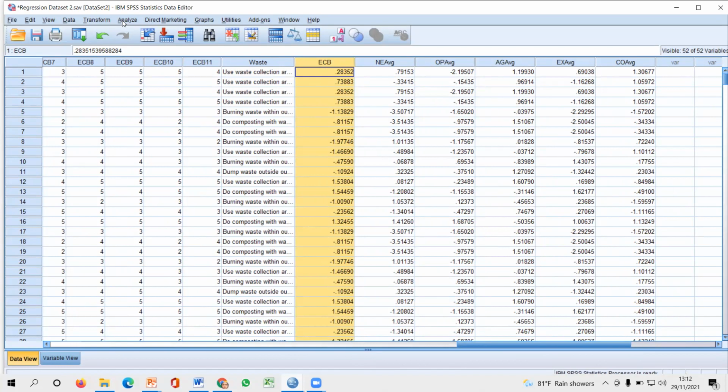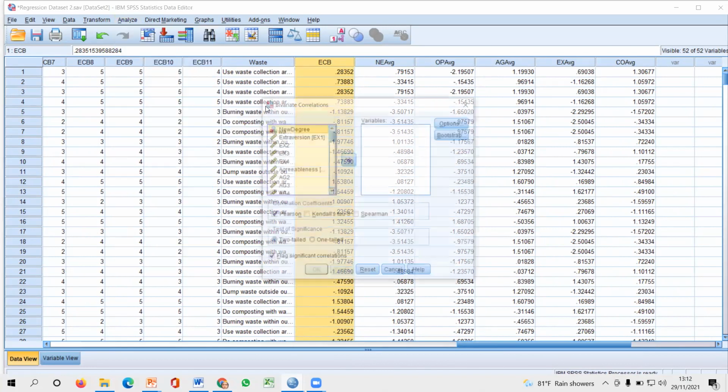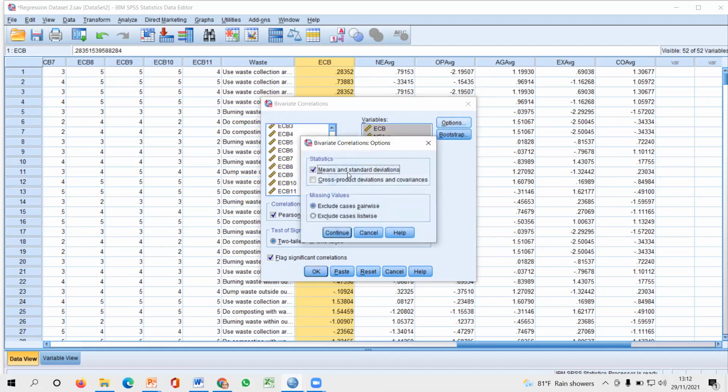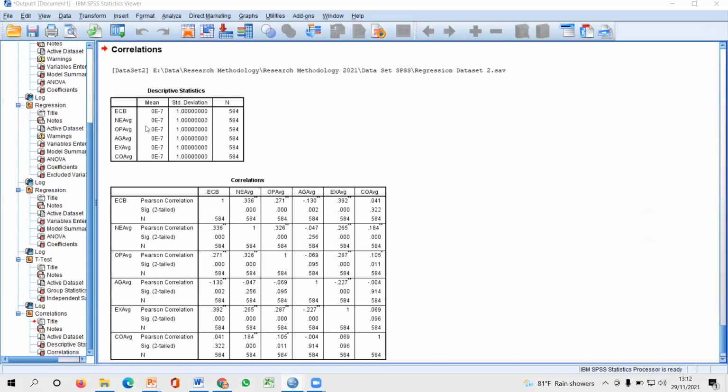So here you need to go with Analyze, then Correlation and Bivariate. Analyze, Correlation, Bivariate. Then you can click it, and select your independent and dependent variables right here, and select all the 5. If you need to get the mean and standard deviation value, tick that option for the means and standard deviation. Then click Continue and press OK. So you will go back to your output window.